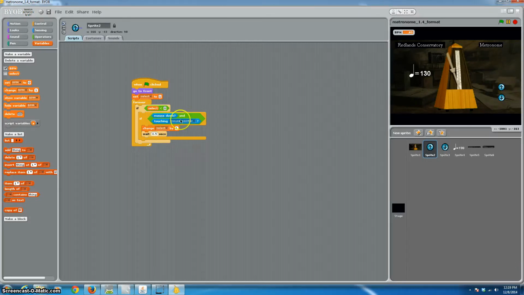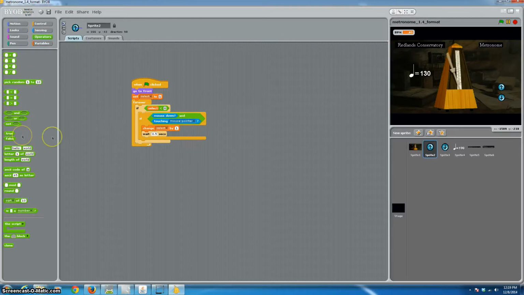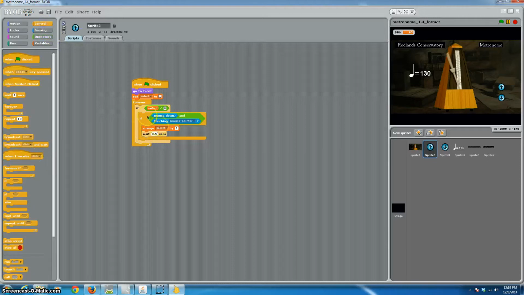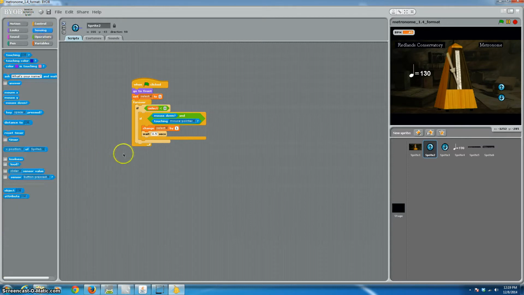So you simply say mouse down, and if your sprite, in this case sprite 2, our up arrow, is touching mouse pointer. You go ahead and from your operators you select an AND statement, and from control you select your if statement, and then from sensing you will select your mouse down and your touching. And that will allow you, with this and a forever loop, as you can see, to create buttons which are clickable by the mouse. And you could even have that sprite change so the button looked like it was depressed. It would be a good thing to do.